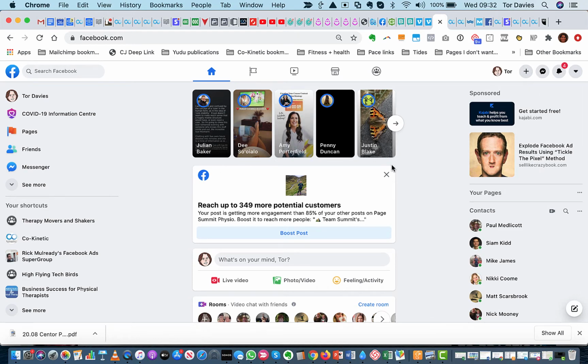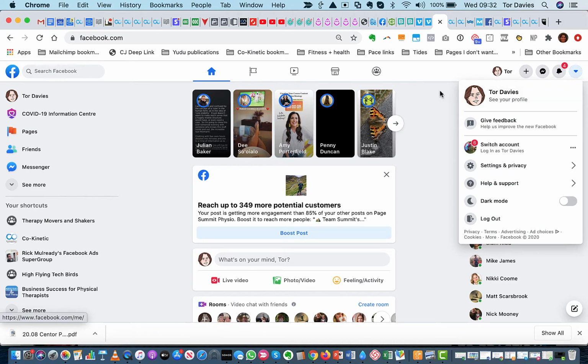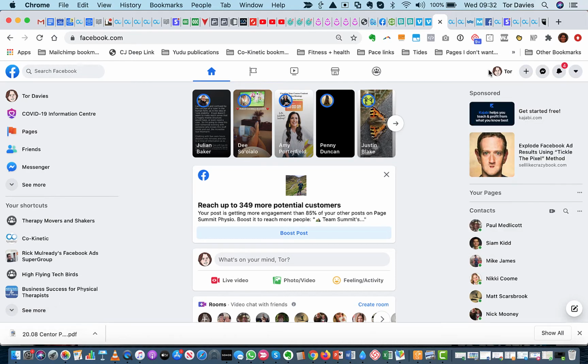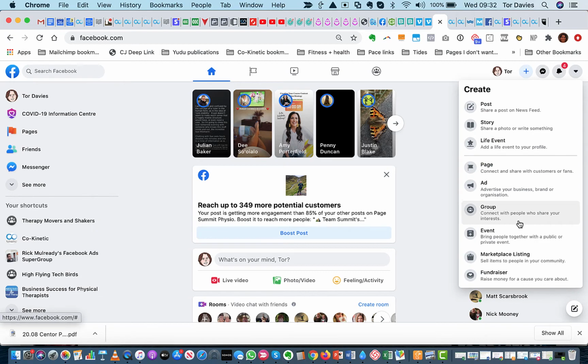So I'm in the new layout of Facebook, and in order to create a new group you just click this plus sign. If you're in the old layout you should just be able to click the menu by your name. It's quite similar, and you get a drop-down menu, but it's not the same as that, and you would see in there create group. So I'm just going to go ahead and do that.